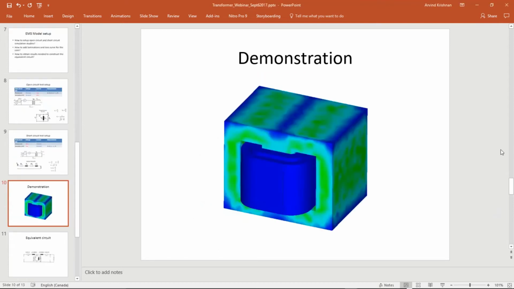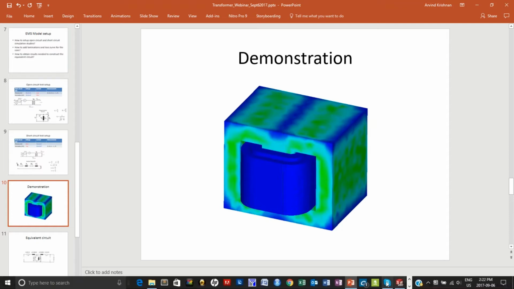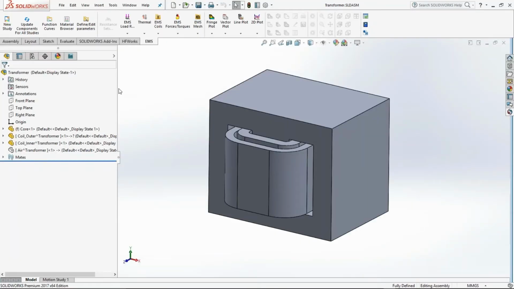Thank you, Mike. Now we will go through the actual demonstration, where I'm going to be opening up SolidWorks and showing you how to perform these open and short circuit tests inside EMS, and then we will transfer all the results that we obtain to Mike, who will construct the equivalent circuit for this transformer. So without any further ado, I'm going to transfer the screen to SolidWorks and see how the simulation is performed in EMS.